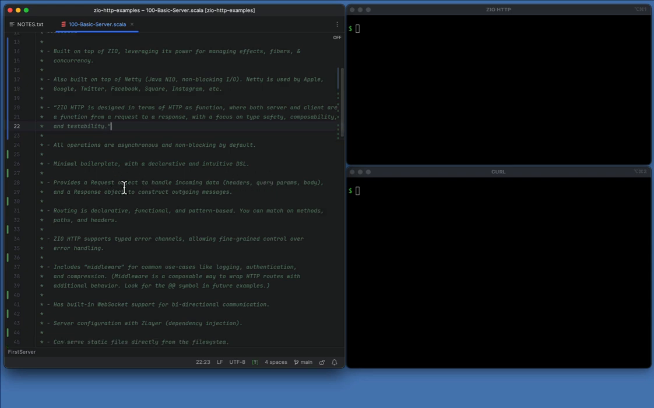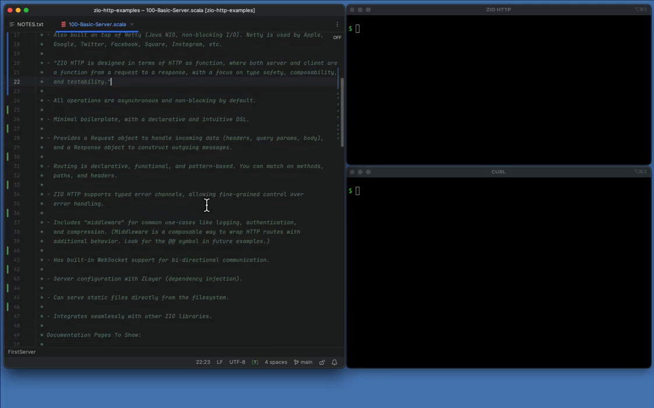ZIO HTTP provides a request object to handle incoming data, and that's things like headers, query parameters, and the body, and a response object to construct outgoing messages. Routing is another big part of ZIO HTTP, and it is declarative, functional, and pattern-based. And you'll see all of that in just a few minutes. Let me scroll down here a bit more.